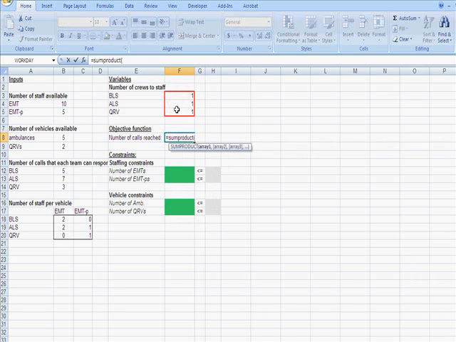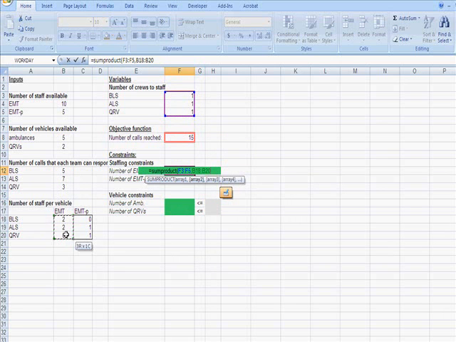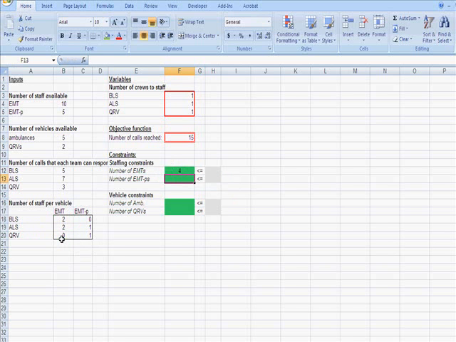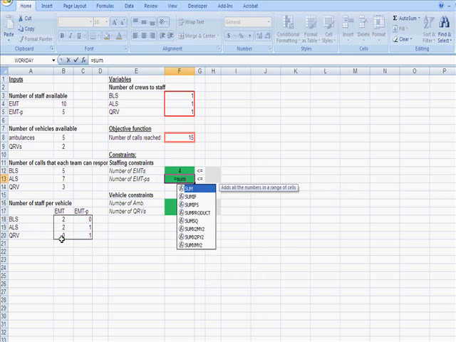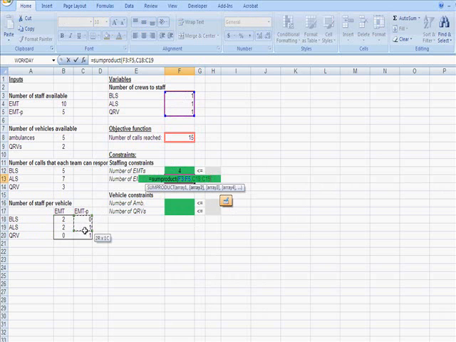When you sum products, everything has to be a function of our variables. We want to reach the most patients, so we're going to do a SUMPRODUCT, hit enter. The number of EMTs depends on the number of crews times the number of EMTs per crew. And likewise, the number of EMTPs, or paramedics, is going to be a SUMPRODUCT, again, of the number of crews and the number of EMTPs per crew.